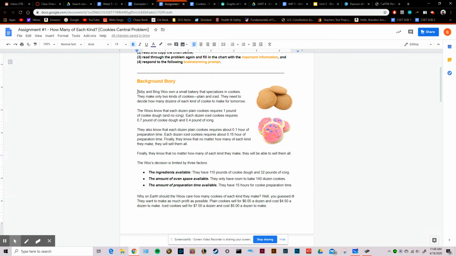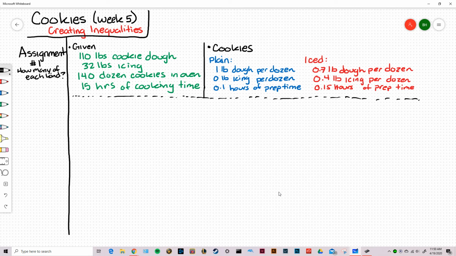Here, you will see that we have the given information of the problem, which means we have 110 pounds of cookie dough, 32 pounds of icing, 140 dozen cookies in an oven, the oven space, and 15 hours of cooking time. The types of cookies we can make are plain cookies or iced cookies, and below are listed ingredients and prep time for each of them. Remember, when we're talking about cookies, we're talking about dozens of cookies.